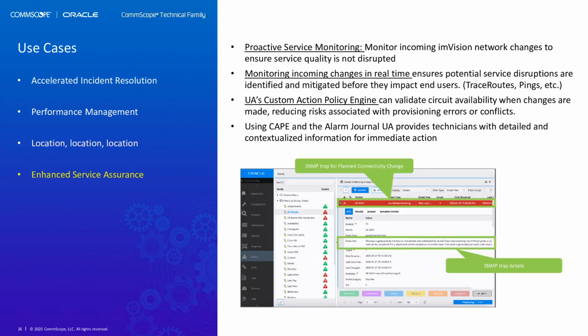And the last use case is enhanced service assurance. So I'll turn it over to you, Jason.